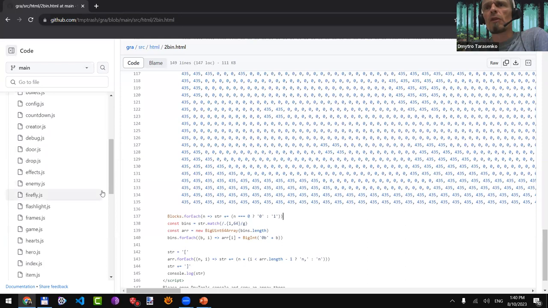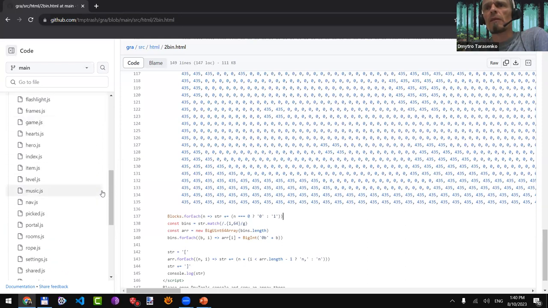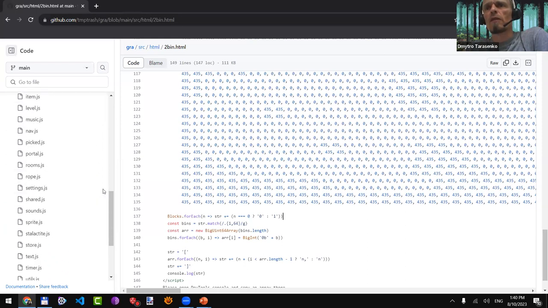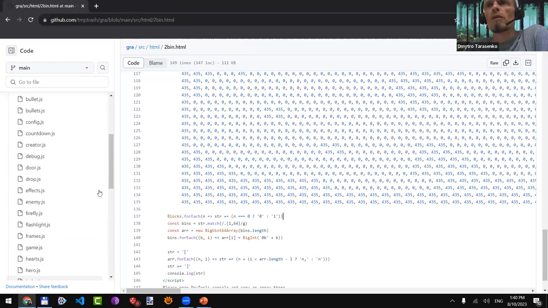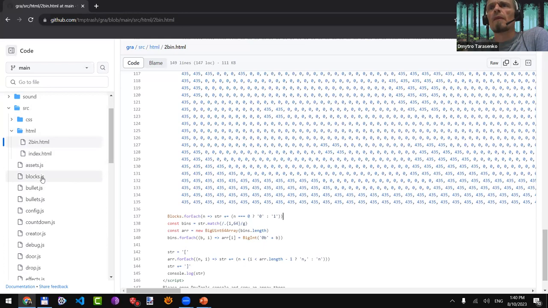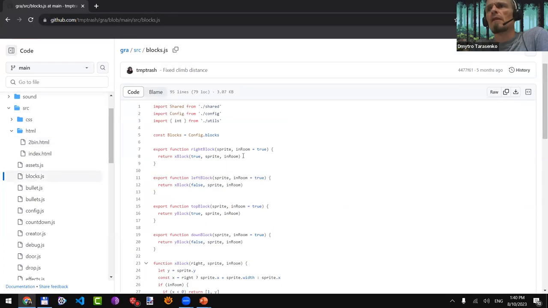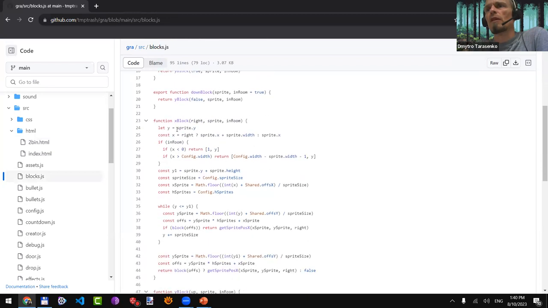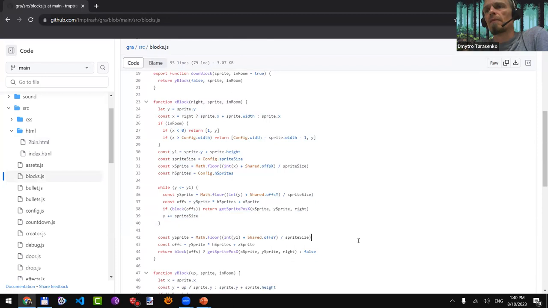We actually have a special file for this. I don't remember, it should be called blocks or something like that. Yeah, like this. And we have all these functions: right block, left block, and so on. So you may see how it is implemented.